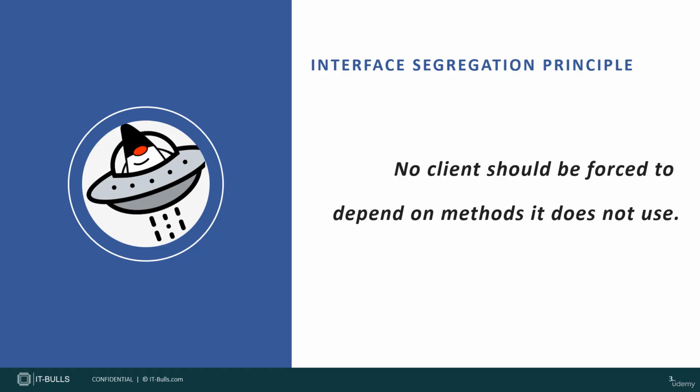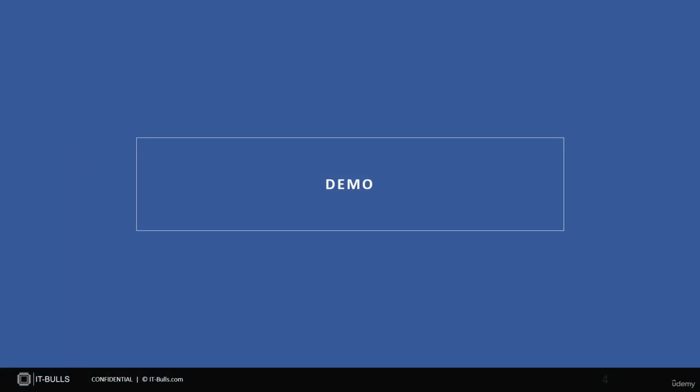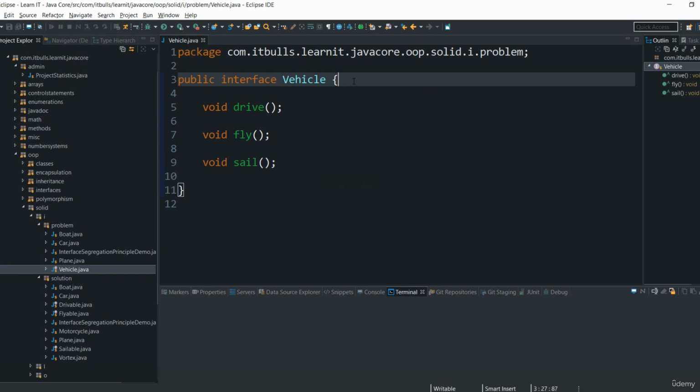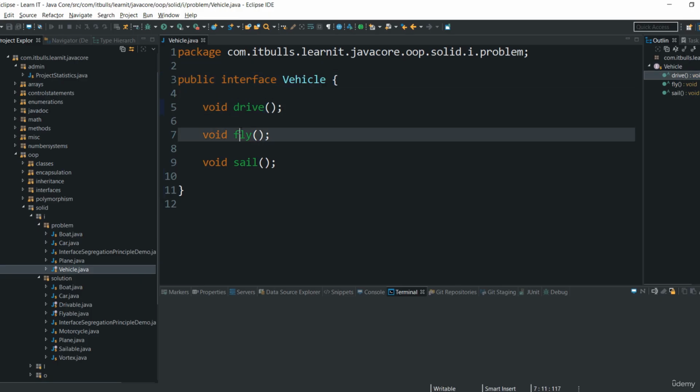Enough talk, let's code. Now I'm going to share with you code examples so that you can understand how we can apply the interface segregation principle in real life. Let's start from the problem statement. Imagine that we develop a video game, for example, GTA San Andreas, and we need to declare some type to represent all vehicles. I have a Vehicle interface which sets contracts for different behavior: drive, fly, and sail.